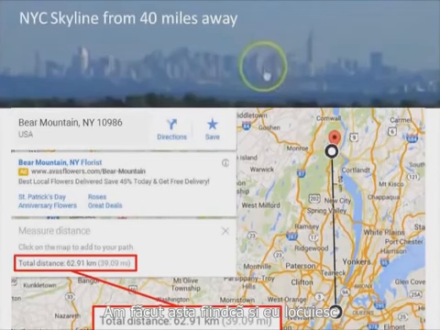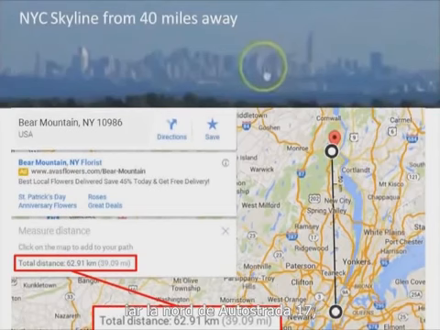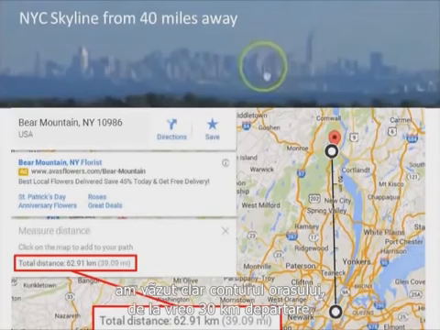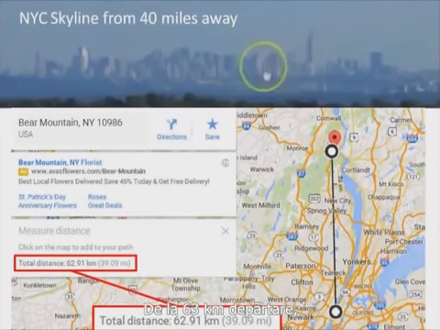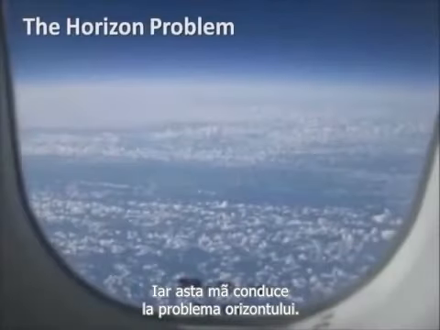The reason I added this one is because I used to live halfway between Bear Mountain and New York City, and from North Route 17 I was clearly able to see the New York City skyline from about 20 miles away. From 40 miles away, the New York City skyline should have been about 1,000 feet below the horizon. And that neatly leads me into the horizon problem.